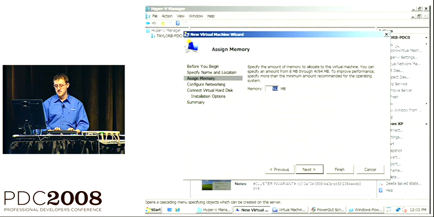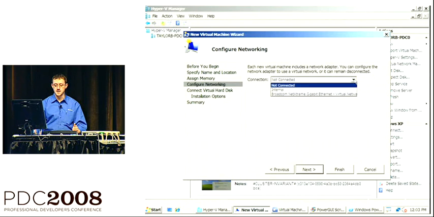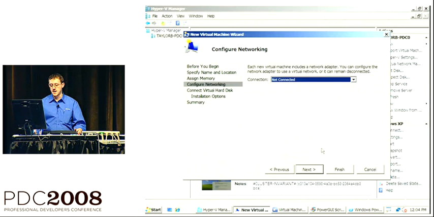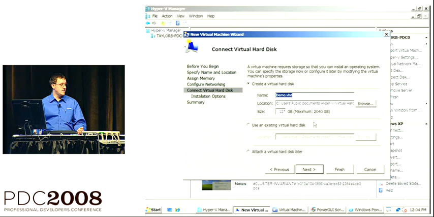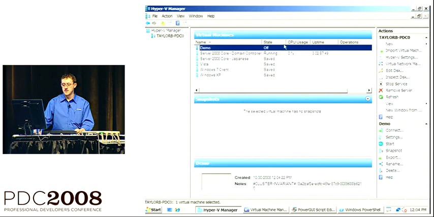We'll call it demo. We can assign how much memory we want it to have, so we'll just leave it at 512. We can set what network connection we want it to be connected to. And on this computer, I've got an internal and an external network created, so I can choose which one of those I want. We'll leave it not connected. I can create a virtual hard disk, or I can have it use an existing virtual hard disk that I've already created. Or I can say, no, I don't want to use any hard disk at all. I'll attach one later. And with that, we'll hit finish, and it'll create this virtual machine.